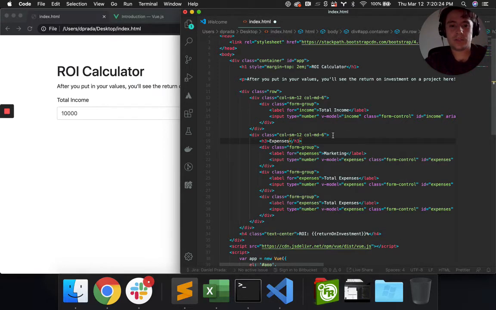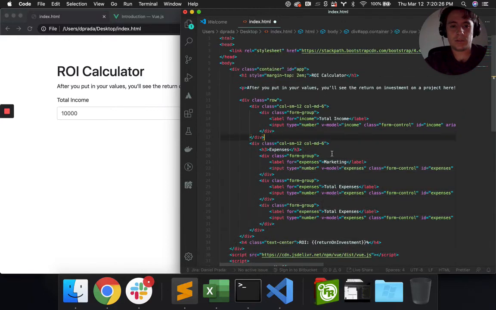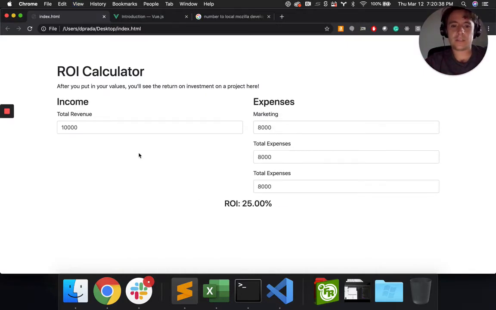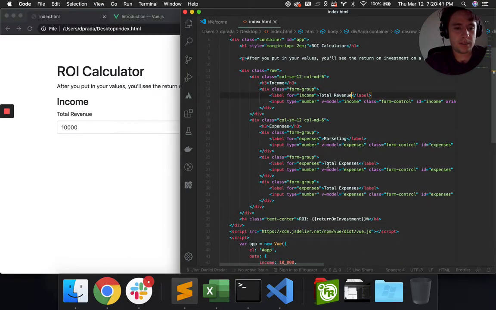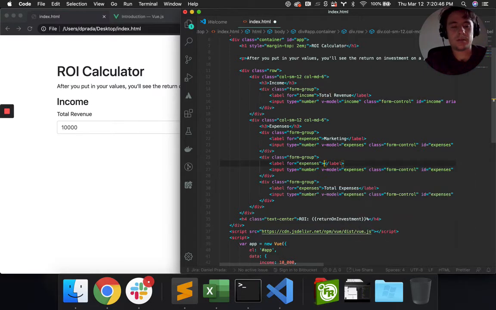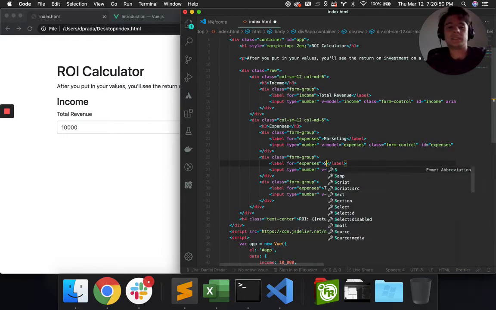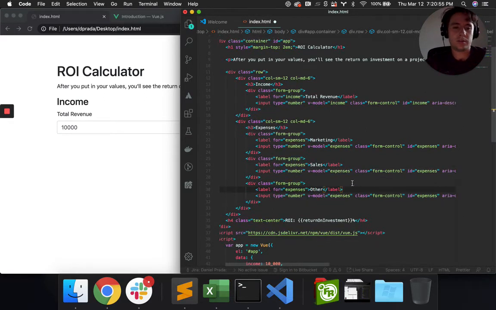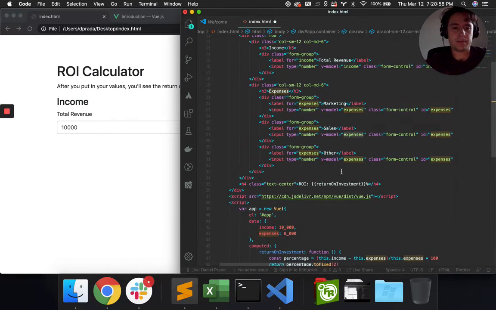H3, expenses. Oops, sorry. Expenses, and I'm going to make this one income. Revenue. Right, so now we have income and expenses. So we have marketing. Let's do maybe, let's do, what was the example here? Sales, other, right? And so now we have other values, right?